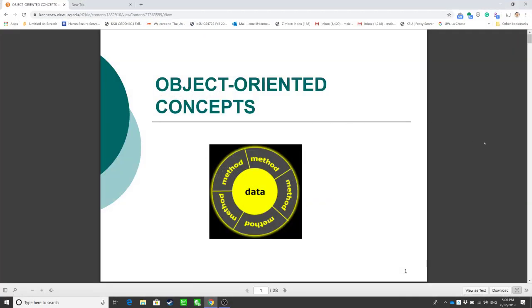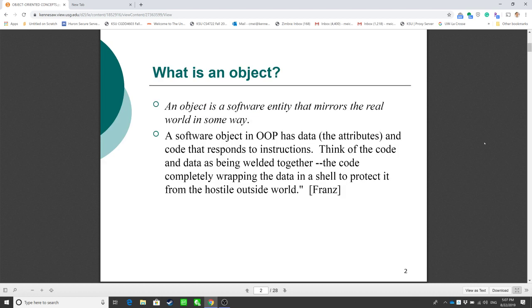Alright, so welcome to this course. And today we're going to officially get into something about object-oriented. Now we start with the concepts regarding what is in the OO area. So it's the object-oriented concepts.